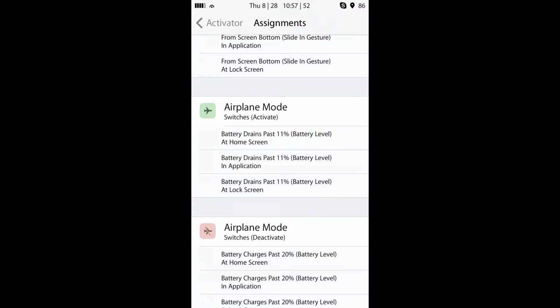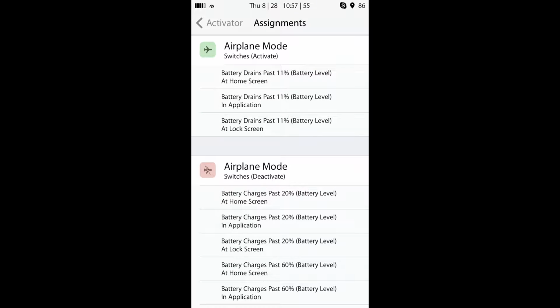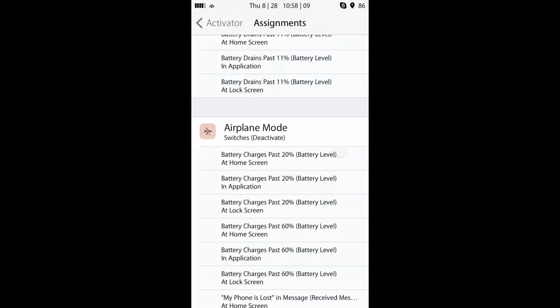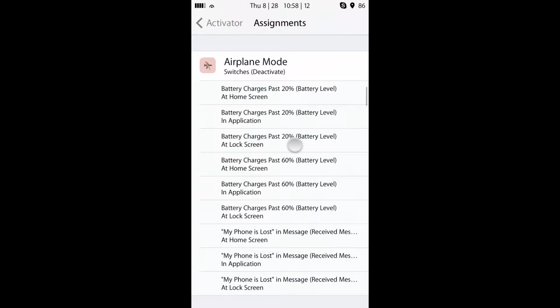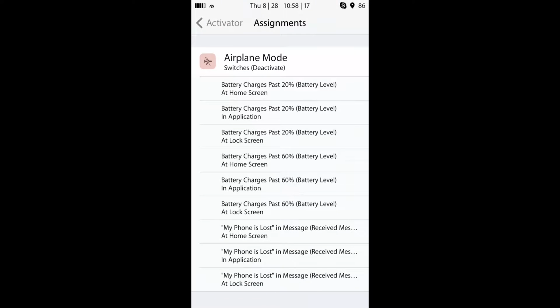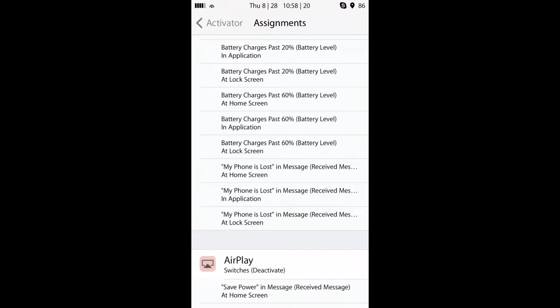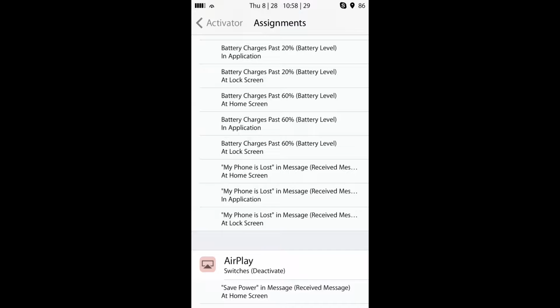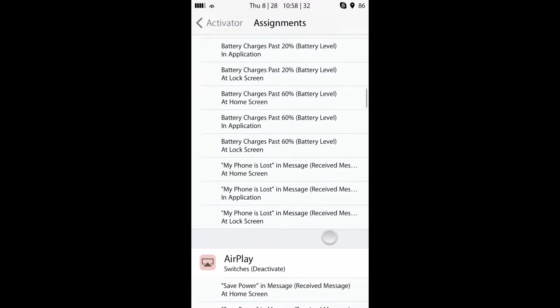Airplane mode, if my battery drains past 11%, because a lot of times I hate when my battery goes to zero, you know what I mean, and it automatically shuts down your phone to the point where you have to reboot it. So I'd rather have it go into airplane mode as an early warning system that I need to plug in my battery. And then I also have it deactivate automatically if the battery charges past a certain level. So if it goes past 20, it deactivates. And if for some reason I forget to turn it off, or I turn it back on, that'll also charge your battery way quicker if you're in airplane mode, if you don't need the internet while it's charging.